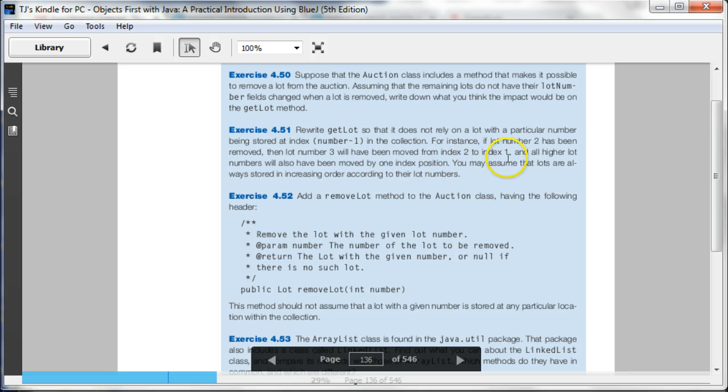For instance, if lot number 2 has been removed, then lot number 3 will have been moved from index 2 to index 1, and all higher lot numbers will have been moved by one index position. So you should still be able to pull out lot number 3. It will still exist in there even though its place has changed, but you wouldn't be able to pull out lot number 2 because it won't be there anymore. So let's take a look at that.